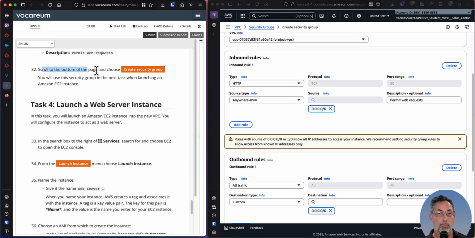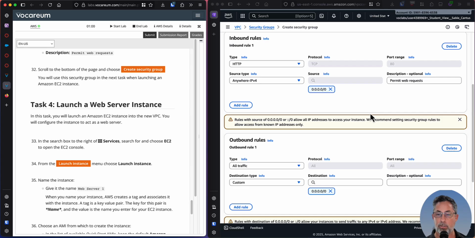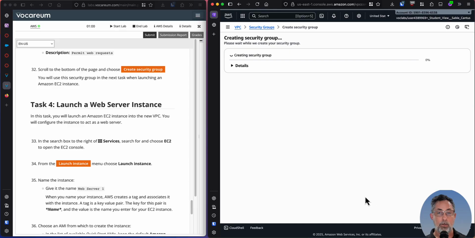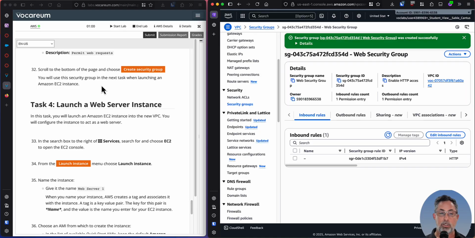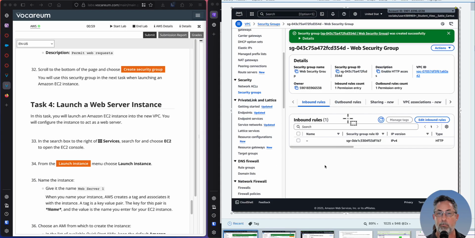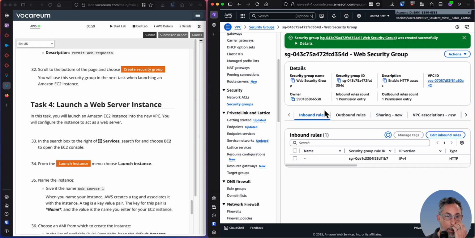So let's scroll to the bottom of the page and choose Create Security Group. So I didn't make any other changes. I'm just following the rules. Let's see what the lab instructions say. And it looks like that's the end of the task. So let me grab a screenshot here. Boom, looks good. I'll save that.